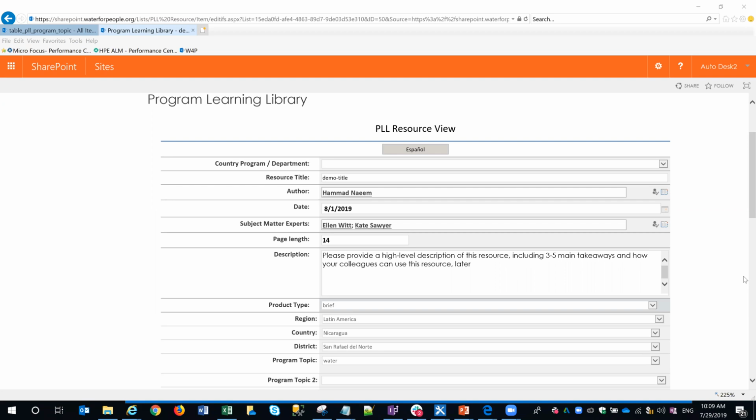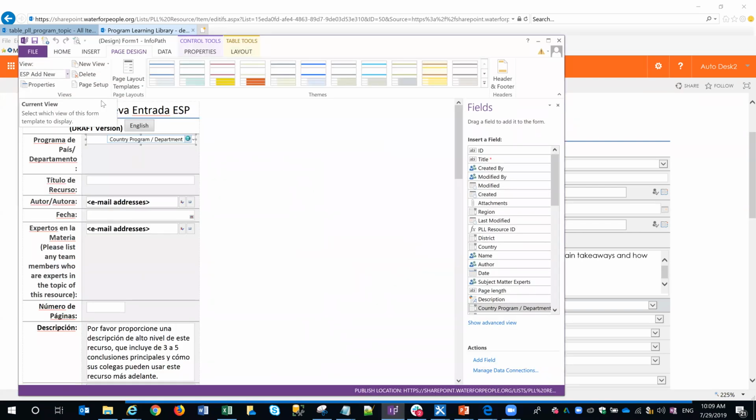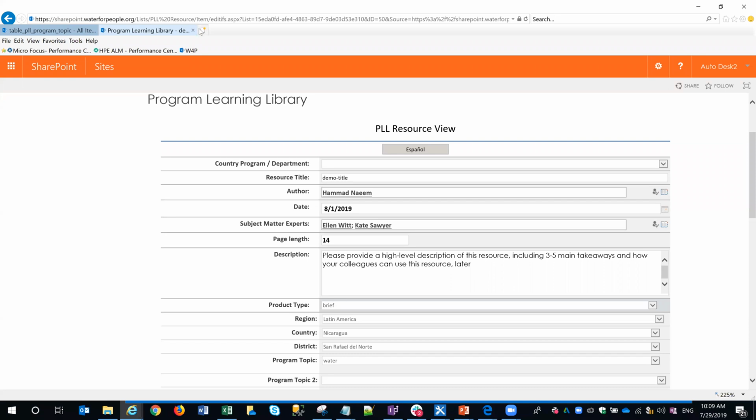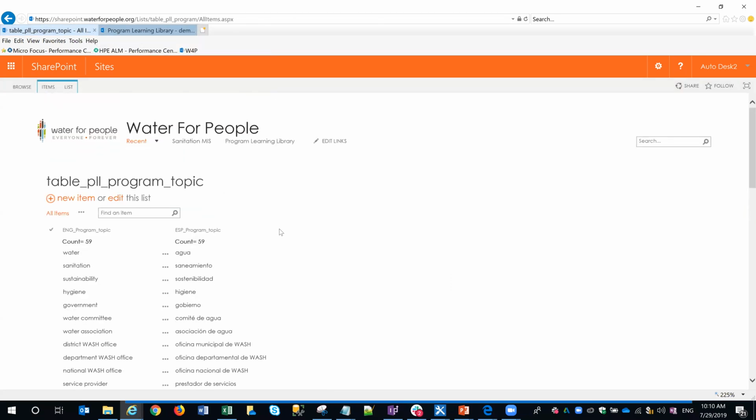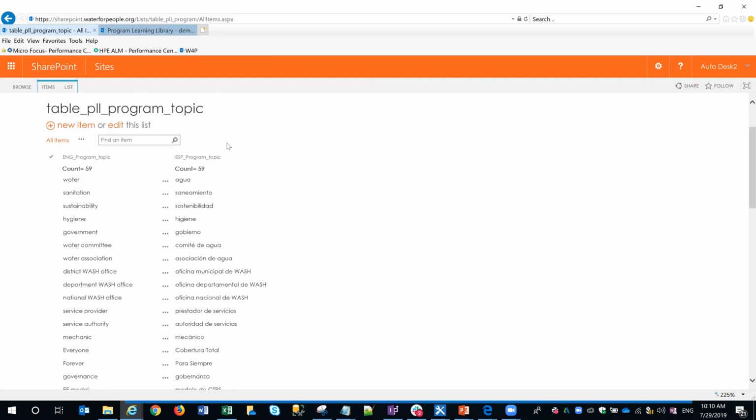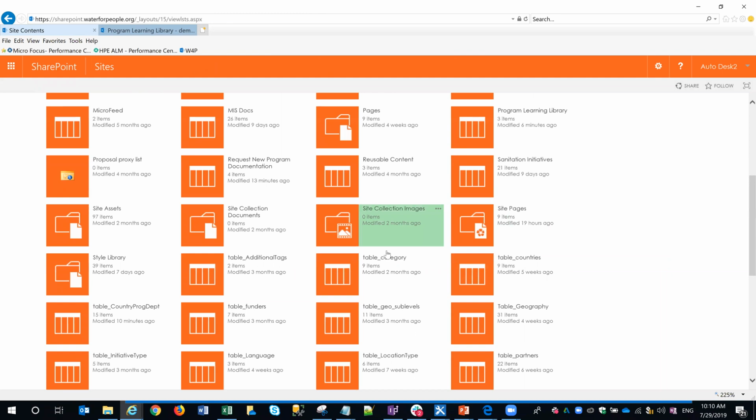What was the question? I'm sorry, I was doing four things at the same time, and I missed that last part. If you see my screen, any changes that you'd like to introduce in this form have to be done in InfoPath. For example, do you follow the logic on how to add values to drop downs? You go to site content, and for each of the drop downs, where you see table category, table countries, table funders, and so on, you go there and add it.